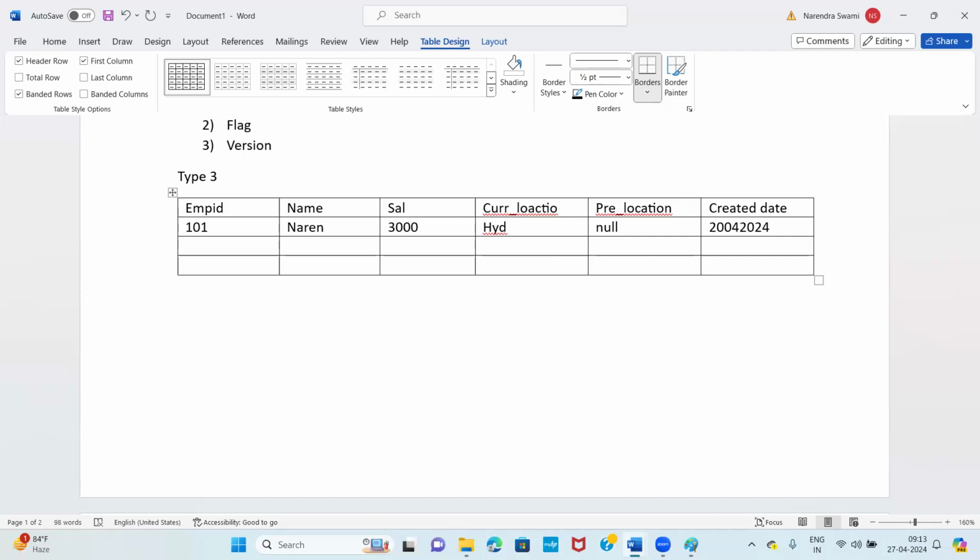04/2024. Okay, so this employee changed on 22nd to what? Bangalore. Okay, and this is just overriding the current record and previous location will be Hyderabad. This is what? Day one load. Day zero load, Hyderabad, null in the previous location. And the create date is changed to 20, and day one load is the second, 04/2024.